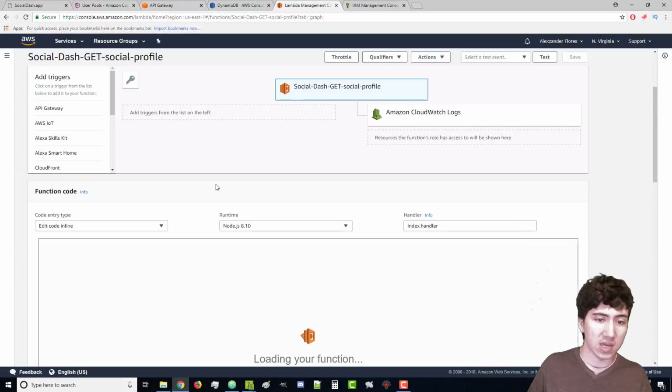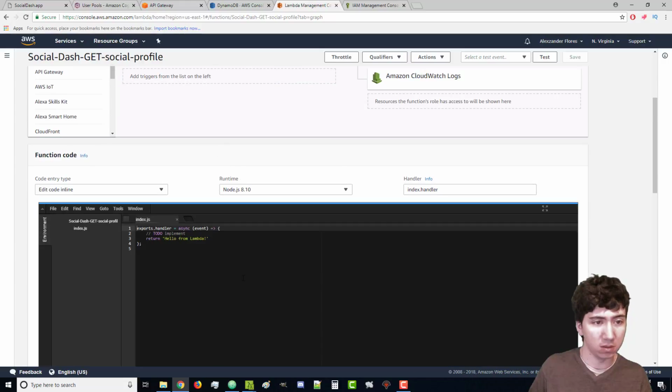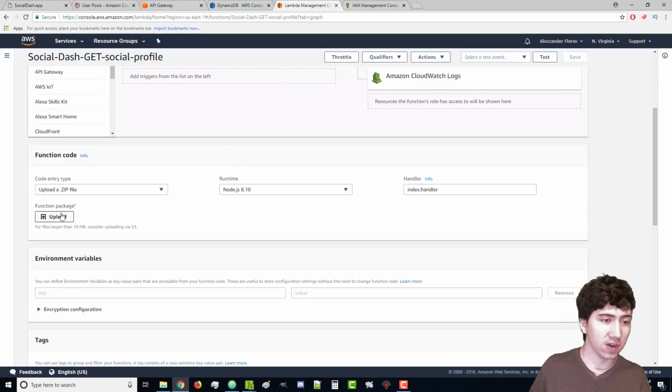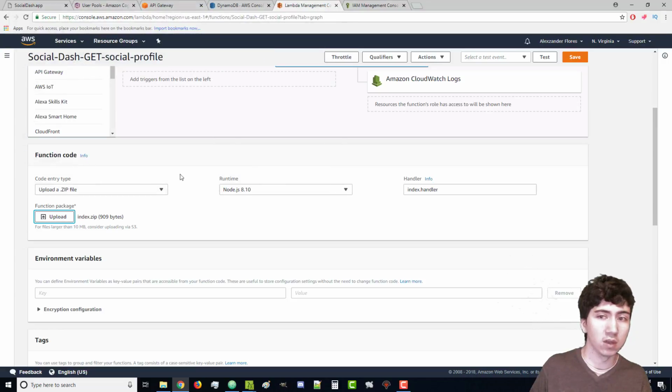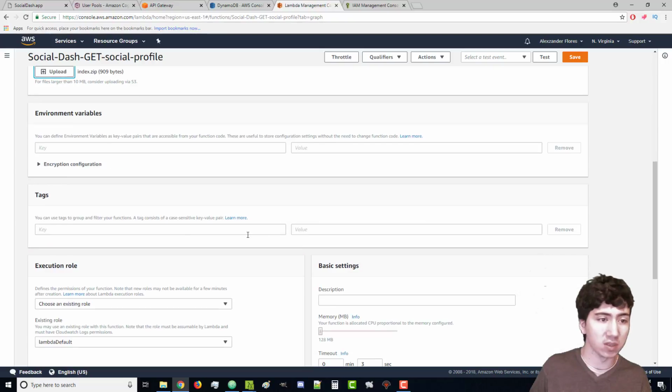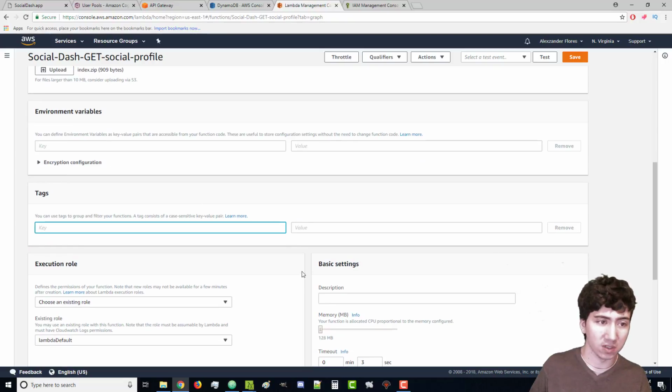Okay, so we get a congratulations, your Lambda function has been created. We're going to scroll down and we can edit this code inline. Alternatively, we can go to the zip file, which I'll demonstrate how to do that. You just click on upload, select your zip, and then we can click save.